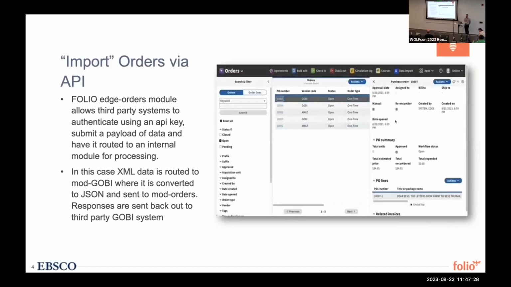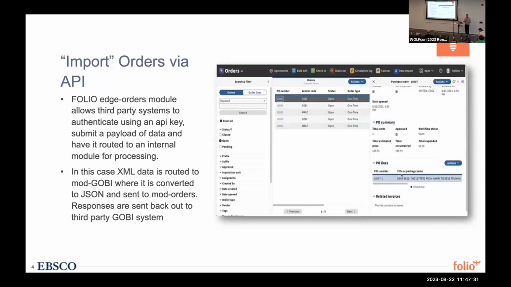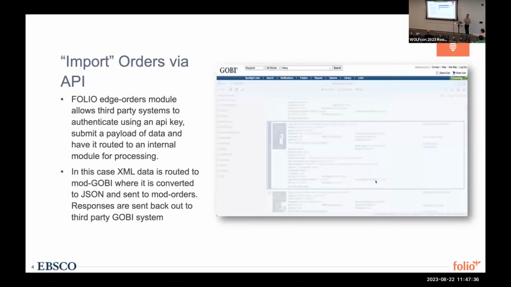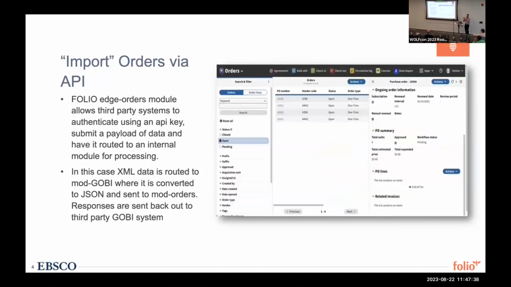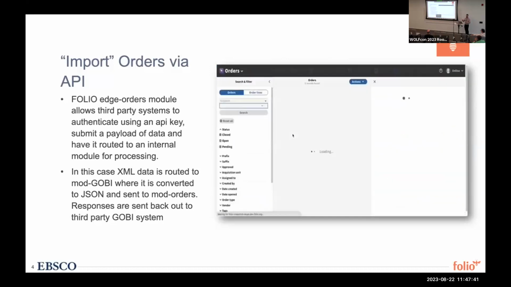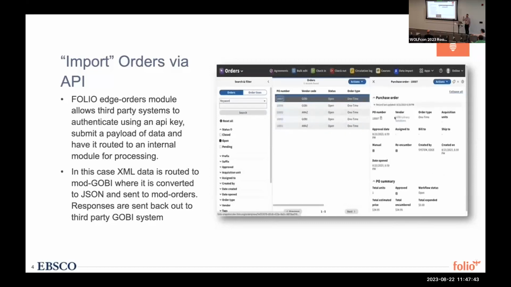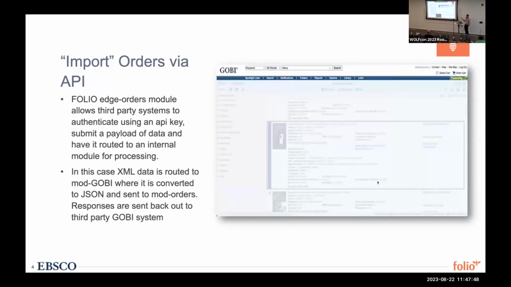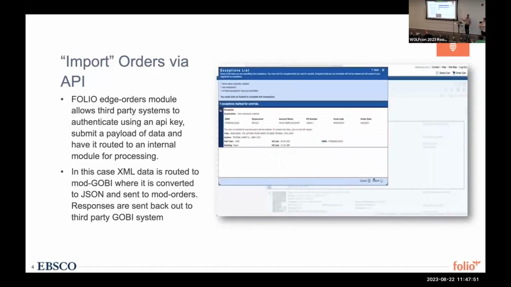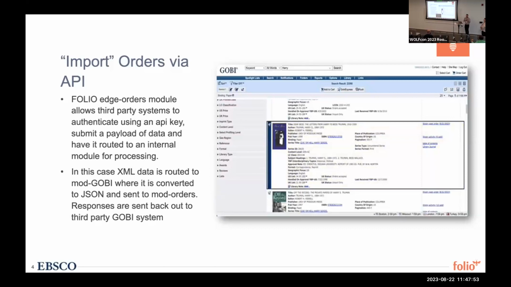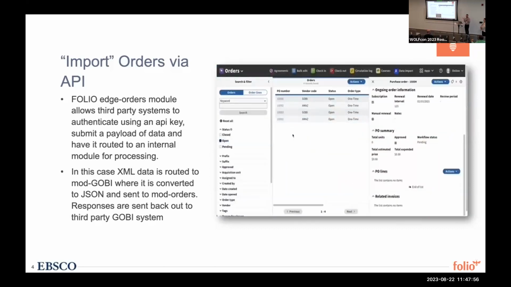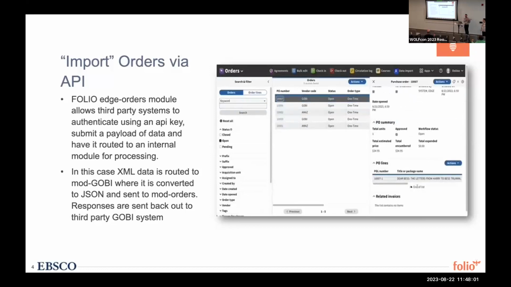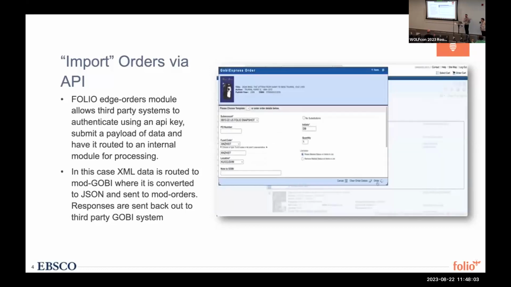So the specifics, the part that's specific to Gobi is mod Gobi, which is a module inside of FOLIO. So you could think of it as Edge Orders is the routing module. So you can send your stuff there and tell Edge Orders where you'd like that data sent inside of FOLIO. Mod Gobi is the place where Gobi sends its XML, and mod Gobi does mapping. It basically takes the data that's come in and it constructs it in such a way that mod orders will understand what it's asking for.